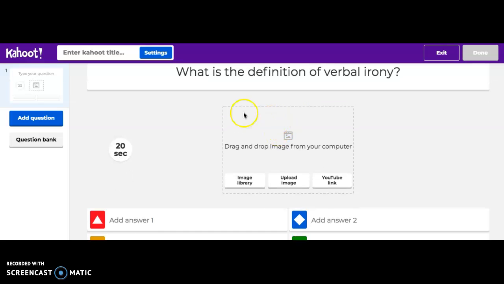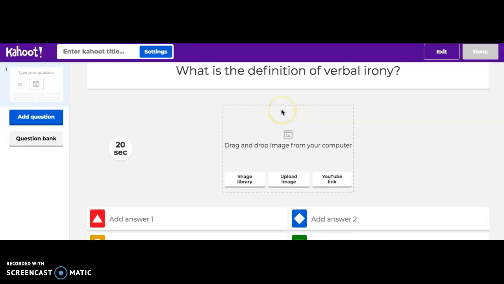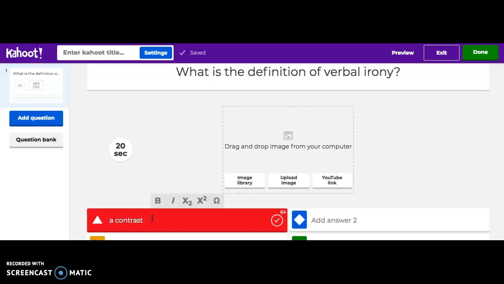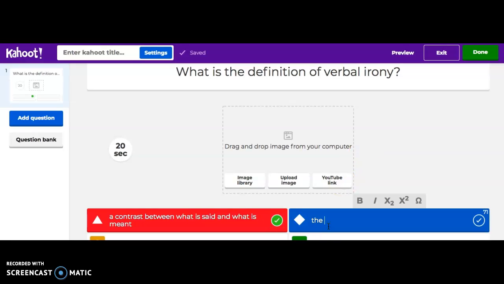Now, I could, if I so chose, add here a picture to make my Kahoot a little bit more interesting, but I will not be doing that today. Instead, I will just put in the answers. So option 1, a contrast between what is said and what is meant. And because this is the correct answer, I'm going to click there. And then I put in my other distractor choices.